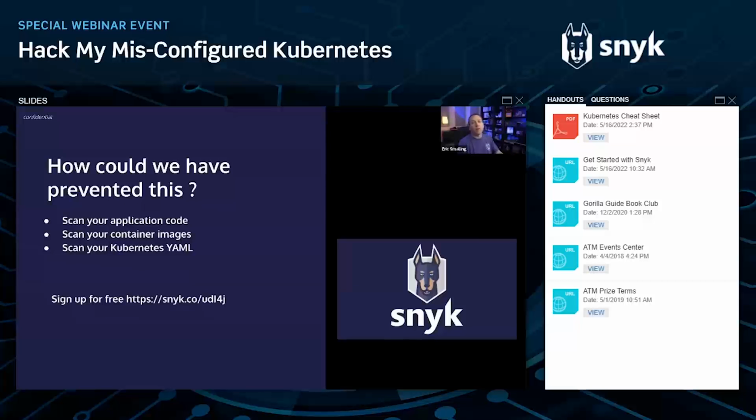So how could we have prevented all this? Obviously, the vulnerability in the initial application was the most glaring issue. So scanning your applications and their libraries is the first thing you probably want to tackle, so you're not deploying applications with these kinds of vulnerabilities in them.